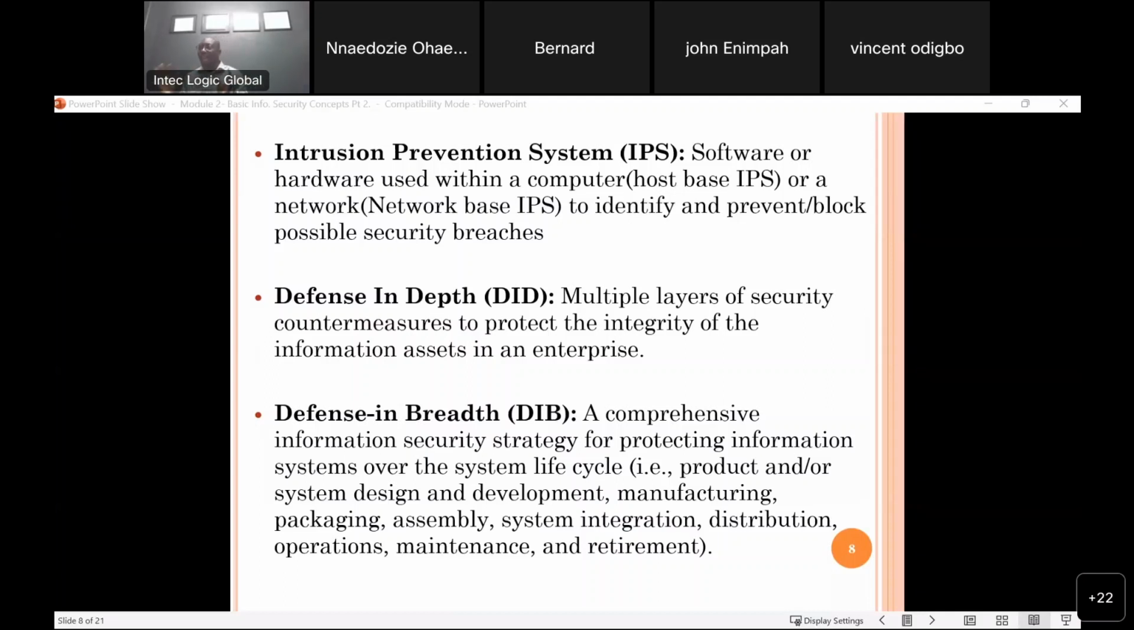So during the design of a system, think about security. During the development, think about security. When you are manufacturing, think about security. When you are packaging it, think about security. When that system has to integrate with another system, think about security. So every stage of the development of a system, think about security, until the system is what? Decommissioned or retired. You don't need the system anymore. So whenever you hear defense in breadth, that is all that it means.